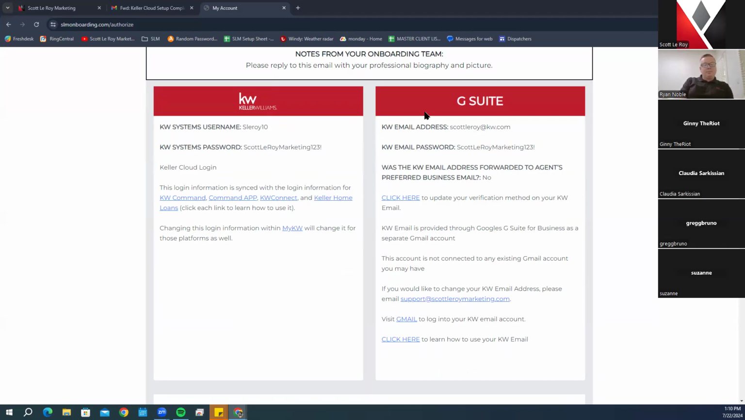And then next to it, we have G Suite, which is going to be your KW email login. Now, if you see with your KW email login that it says "previously set up," that means that the email address was most likely set up by you or a staff member at some point before we got to your completed questionnaire. So we were not able to complete that setup. It was already done. Now, if you see "previously set up," that also means that we were not able to complete a couple other setups, and you'll see as we go along. But you can send us those logins and we can complete those account setups for you.